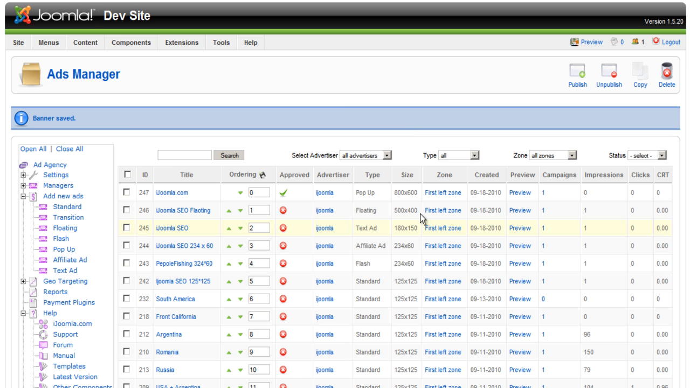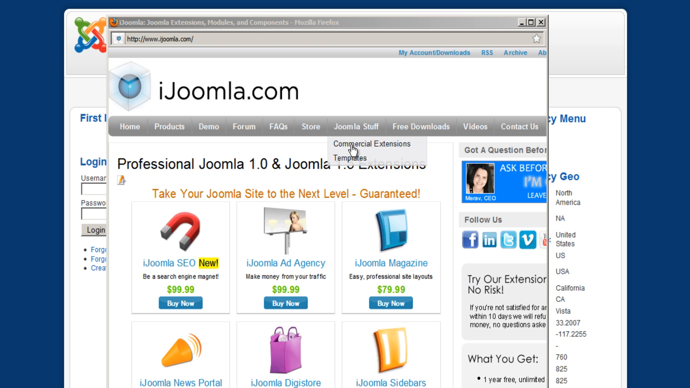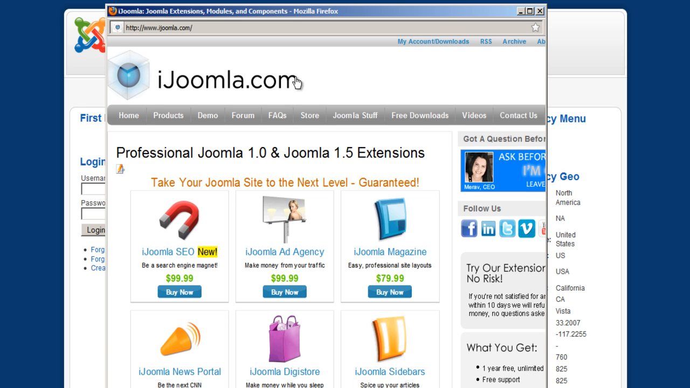And now you can see that this banner was added to the top of the Ads Manager, and you can always access it just by going to Manager's Ads. Now let's see how it looks like on the front end. So here it is. Here's our pop-up, a web page pop-up that basically shows another website.